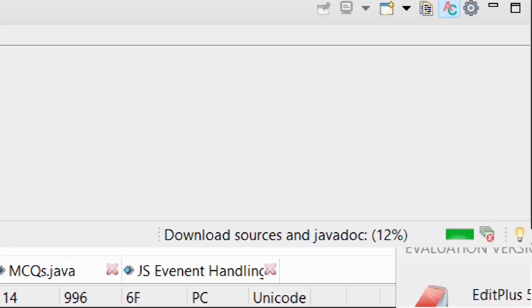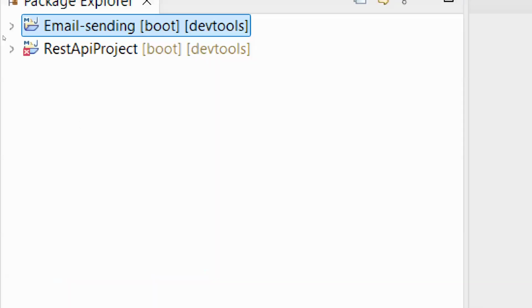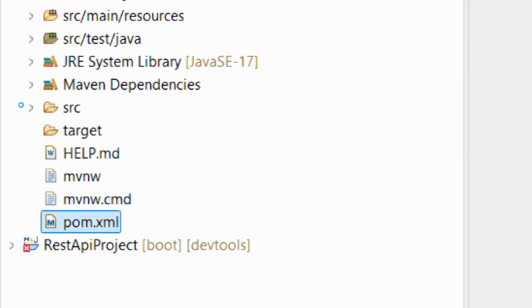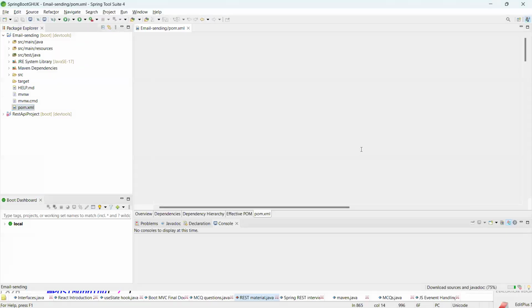See guys, we got 11, 14, 17. Java source code is downloading here. Fine. Let's go to the file here, Java mail sender. Just you can see the pom XML file. How many dependencies we added? You please cross check once.